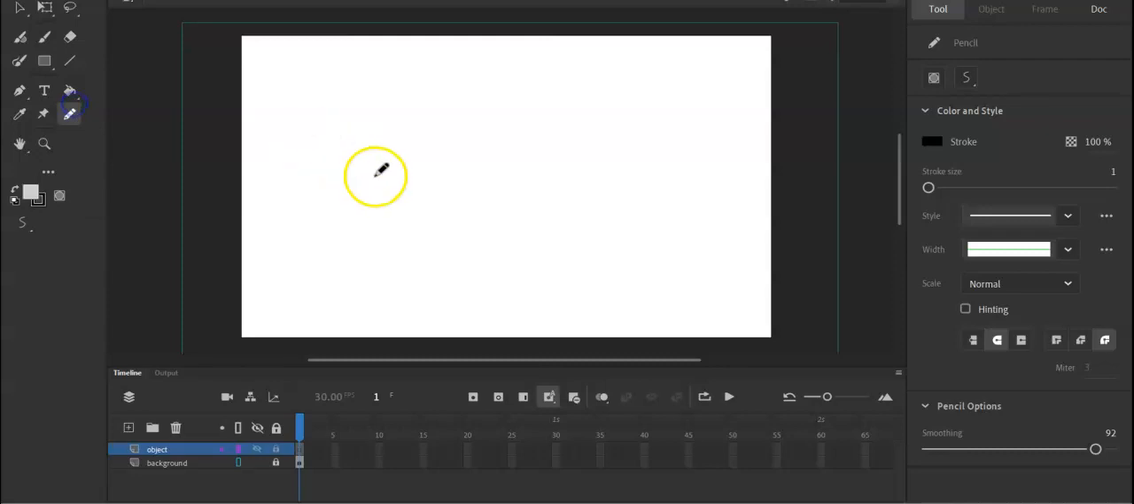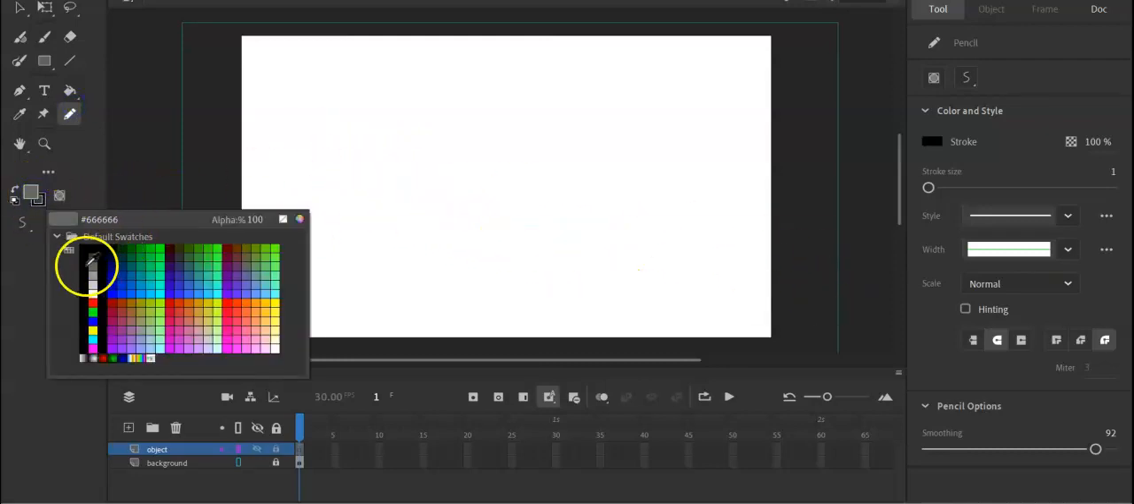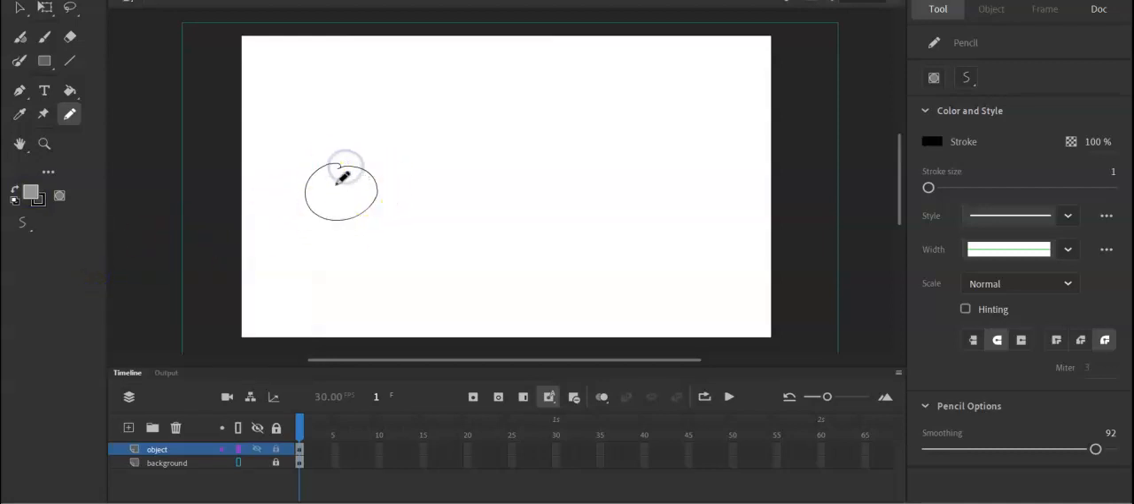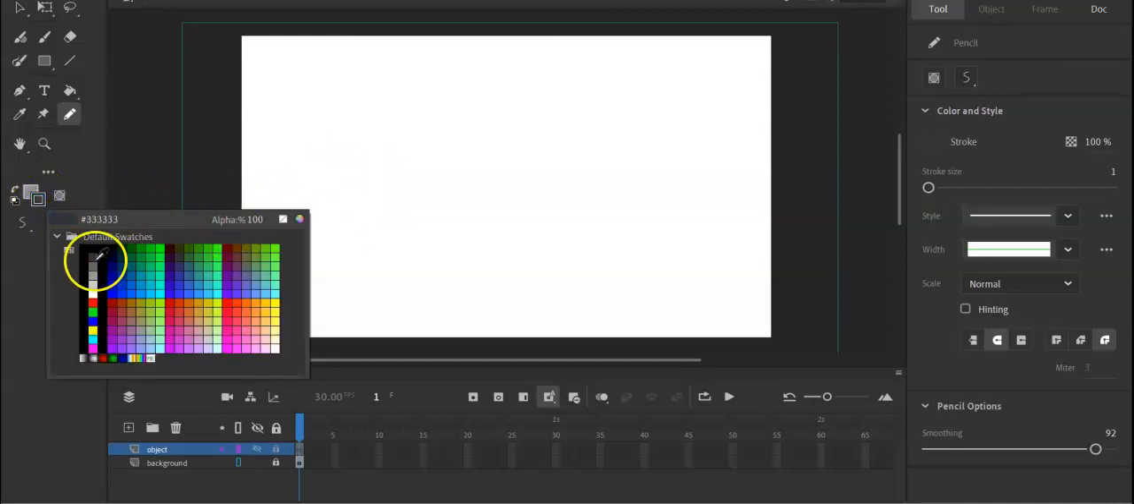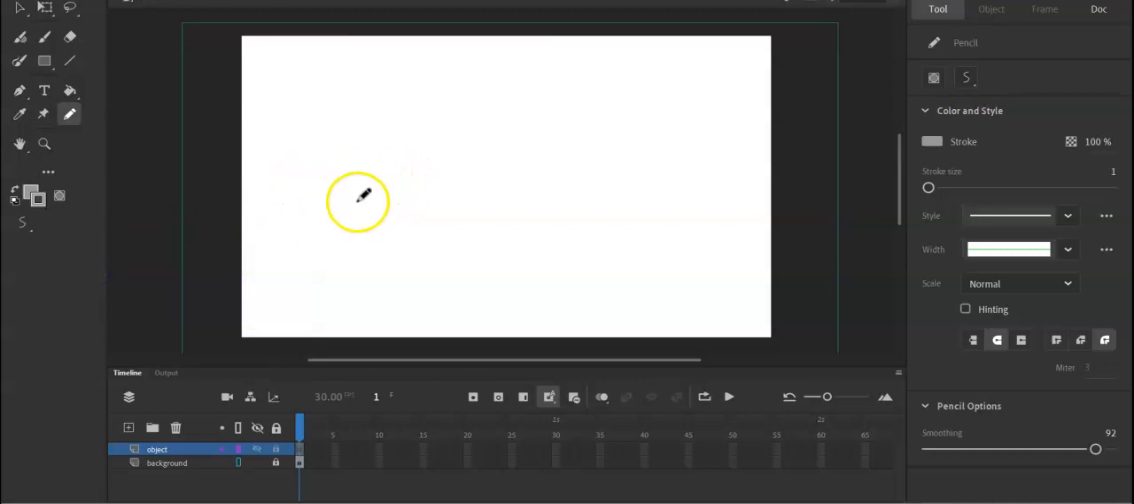So this is the background. I just use this instead. So this is the background drawing. I'll create another highlight for this. All right, this is it. So this is the kid.